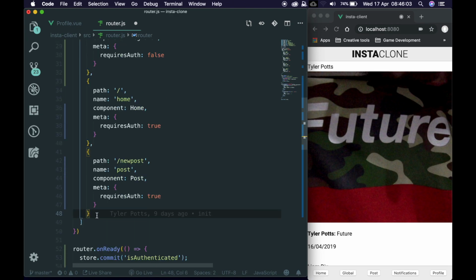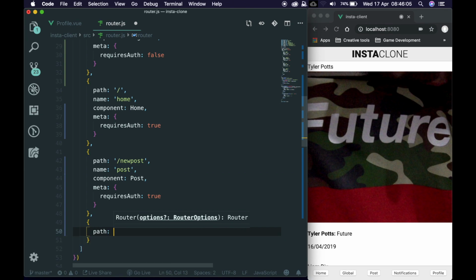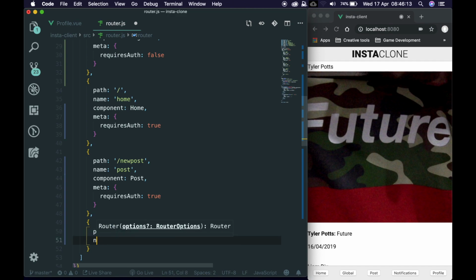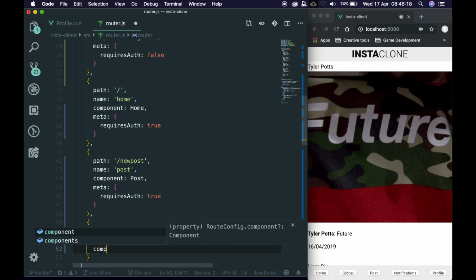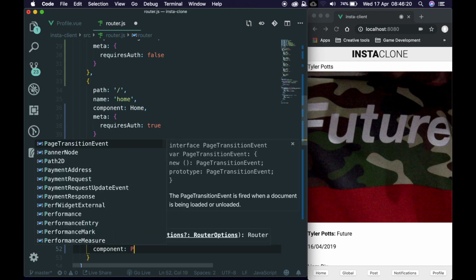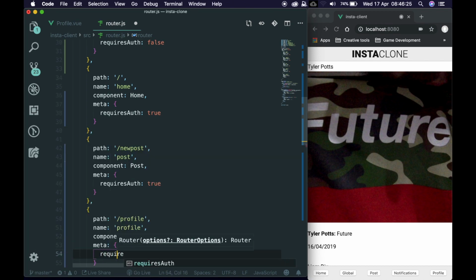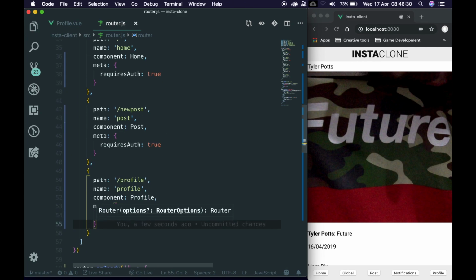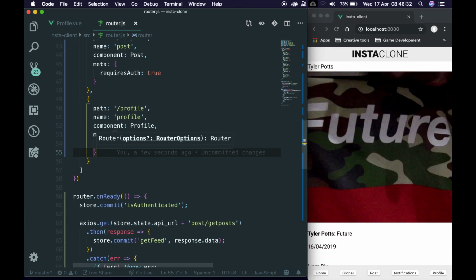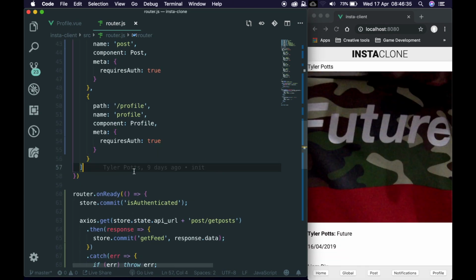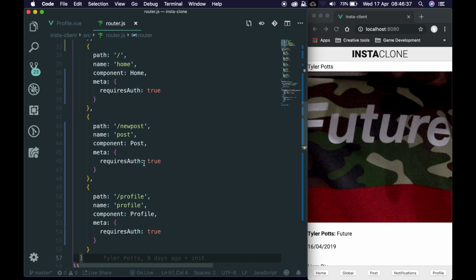So under new post, let's go in here and we'll say path, and we're going to say profile. Yep, that'll do. Name will be equal to profile. Component will be equal to profile. And the metadata will be requiresAuth, and this will be true because this will still need to be authenticated to get to your own profile. So that seems right. That looks good. Let's close off this router file now.